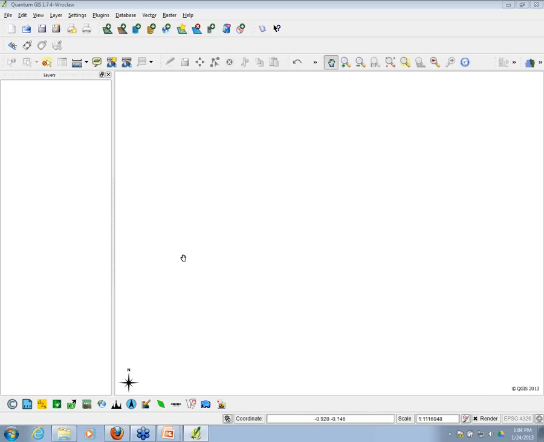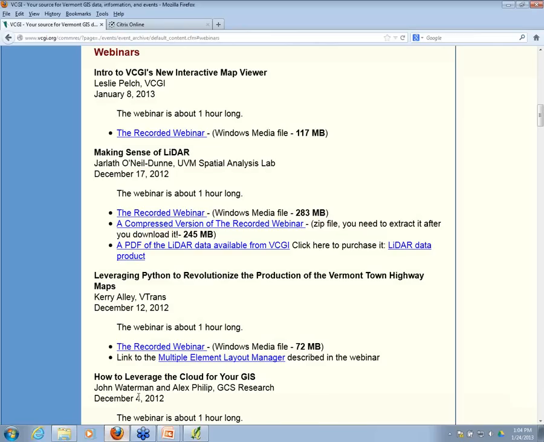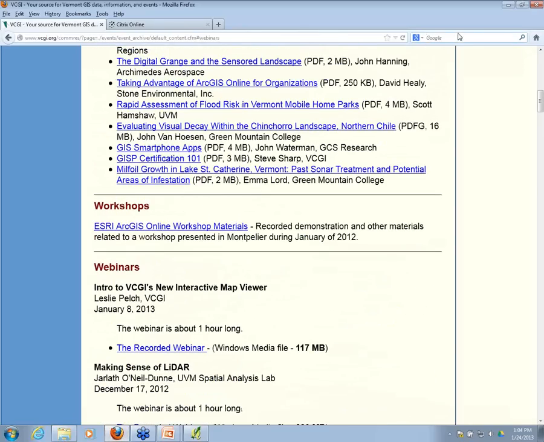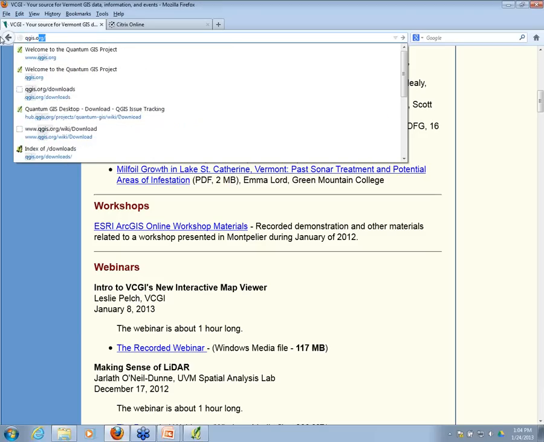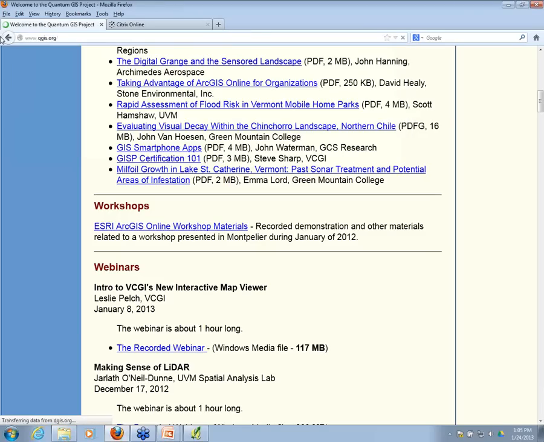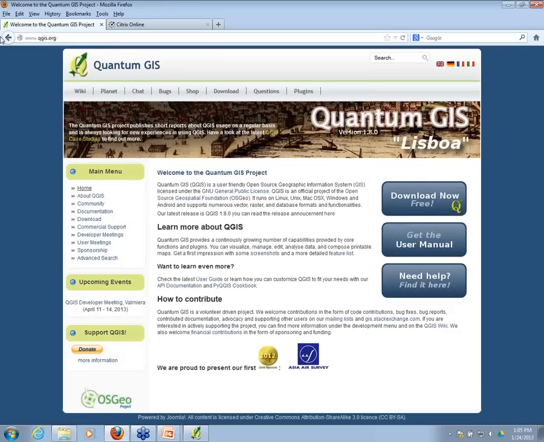So Quantum is free and open source software that you can get by just going to qgis.org. Free means free, it doesn't cost anything. Open source means that the source code used to make this software is available to anyone. So if you happen to work with computer code, you can download the code, you can mess with it, and you can participate in this community and suggest ways to improve the software. So here's the page. I just wanted to point out that it's easy to get, it's free.